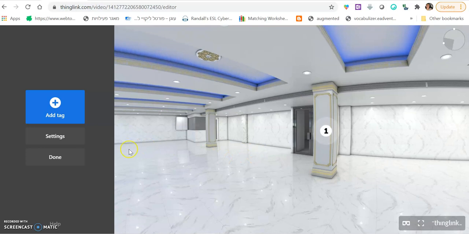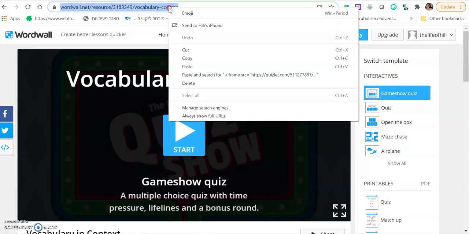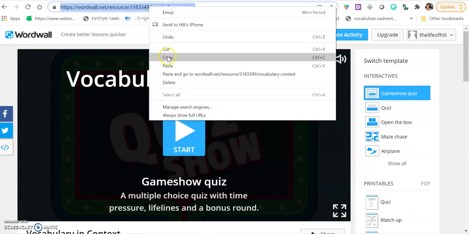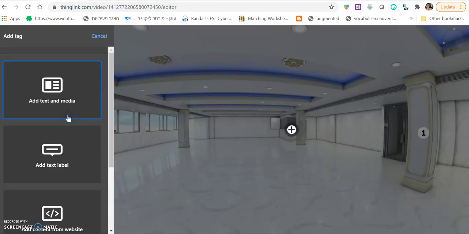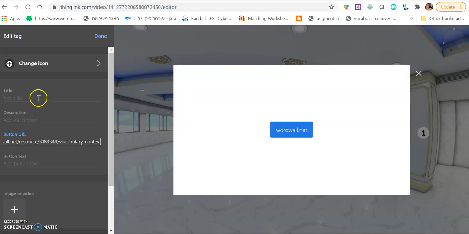Okay. Next thing I will show you is how to embed a word wall. You basically enter the word wall and you choose the URL address from the top. You copy, you go to your Thinglink, and here you click Add Tag, and you click Add Text and Media. You paste the link here where it says bottom URL, and you can give it a title. Let's say balloon pop.